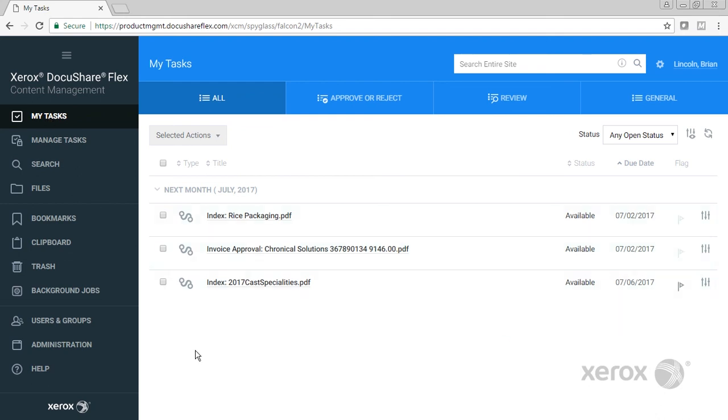And you see that I have tasks of different types. I have an index task, I have an invoice approval task, and there I am in my work queue. You see, here's my flag column, and here's the task that I flagged, so I know that there's additional information that I need to pay attention to when I look at it.